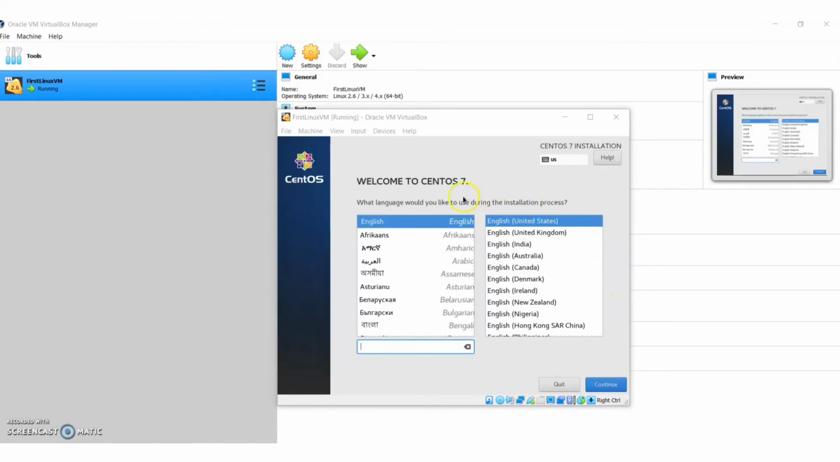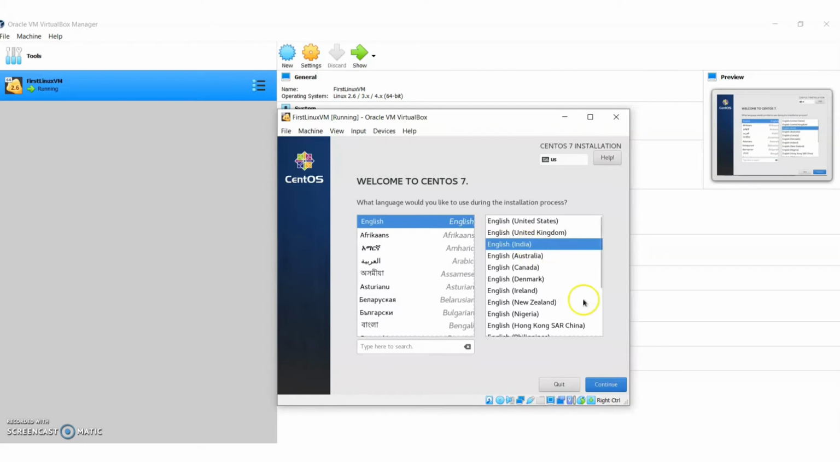Now you have got this installation wizard. The first screen you can see the message like welcome to CentOS7. Here you need to choose the language you like to use during the installation process. So I am choosing this one. According to your country you can choose English India, then click continue.